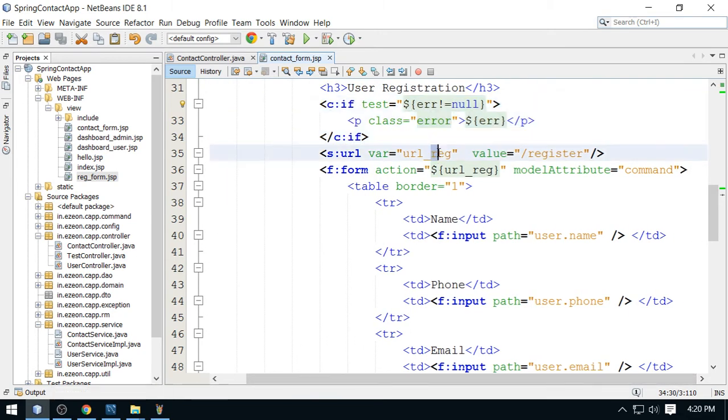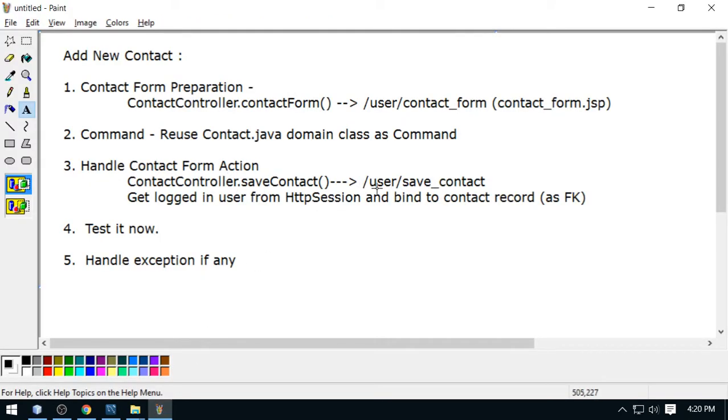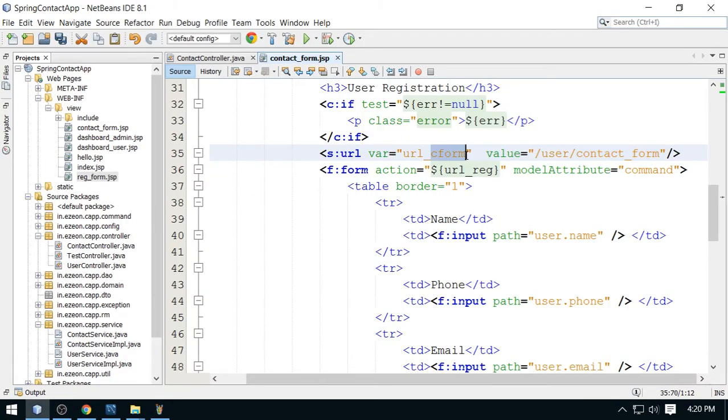Here I need to change this. So my form will be a contact form, cForm, and this page will be slash user slash contact underscore form. So this is my contact form, not this, sorry, this is my action. And what is the action URL we have planned here? User slash save contact. So the action will be not this, just a minute, save contact, and here I am going to copy this, and this will be your save contact. Just a minute, save contact, right?